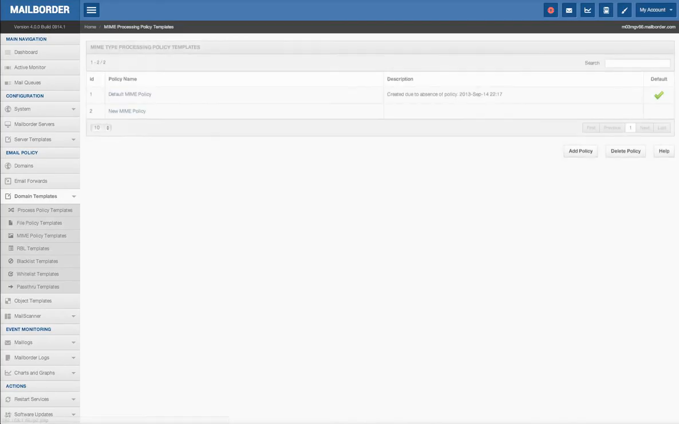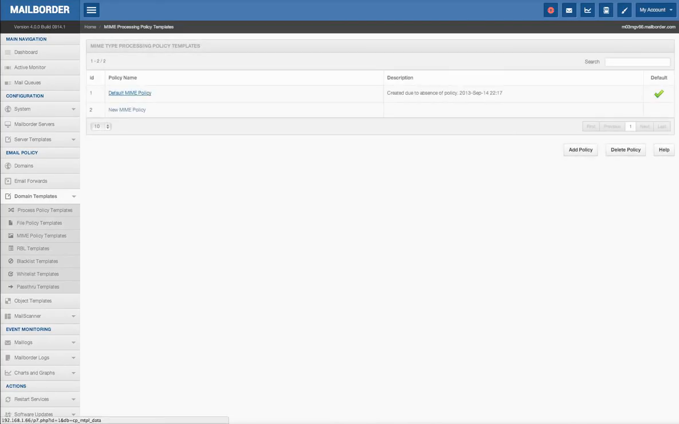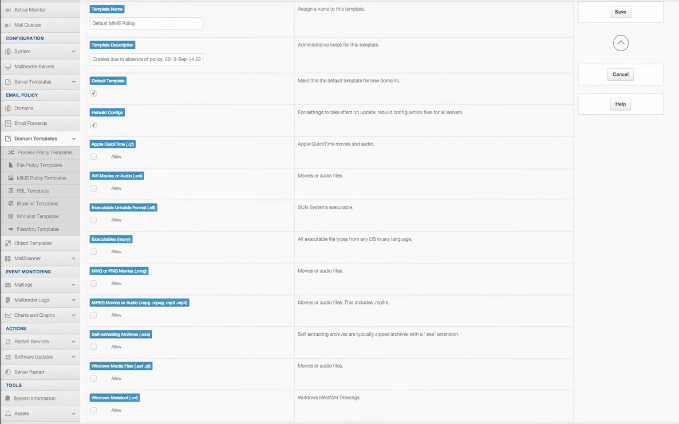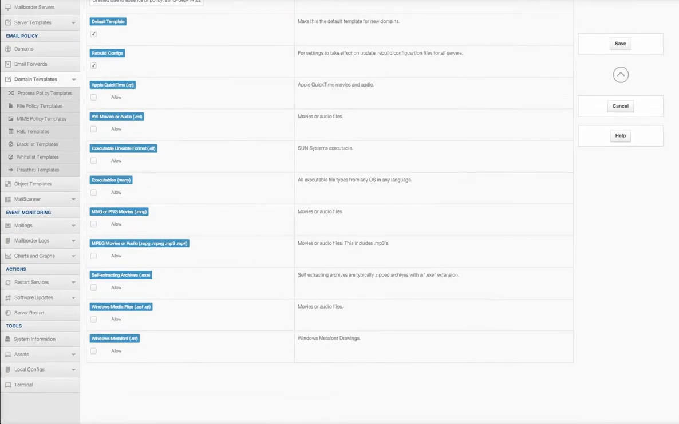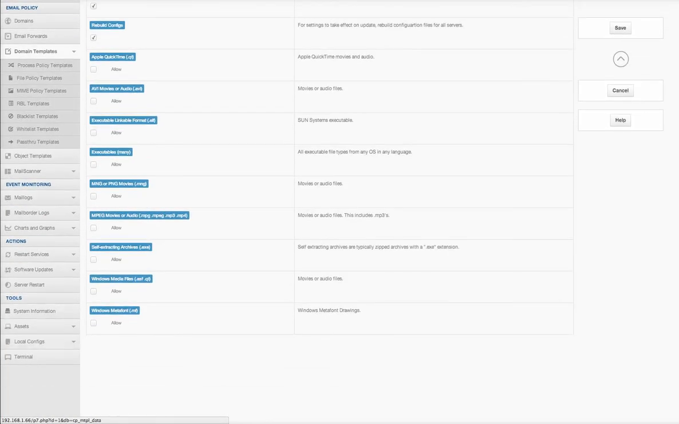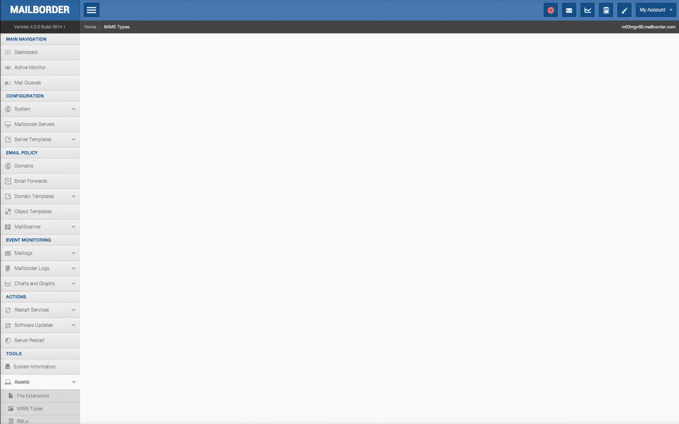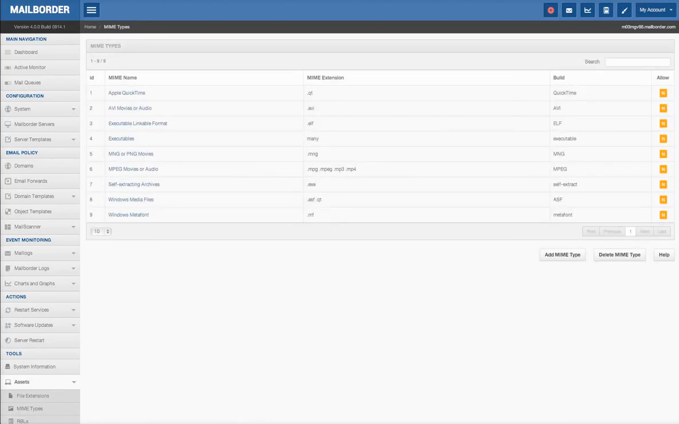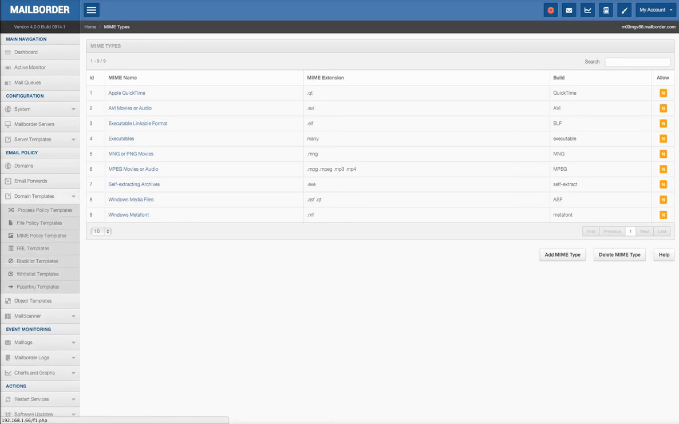MIME policy templates are the same as file policy templates except they check for the MIME value of the attached file. You can also add MIME types as well. Add the MIME type, default, allow or not. It will add it to all of the existing MIME policies how you specify here, and then you can go back in and update it.